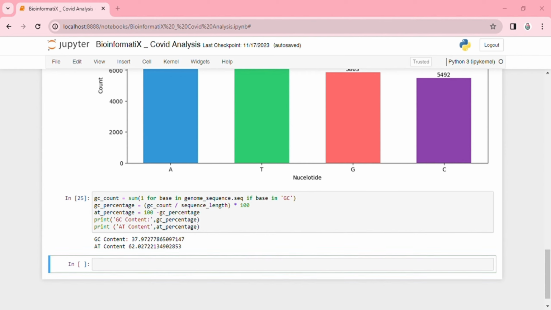Regarding gc_count = sum(1 for base in genome_sequence.seq if base in GC): for each character base in genome_sequence.seq, Python checks if the base is either G or C. If the base is G or C, it adds 1 to the GC count. In the end, gc_count will hold the total count of G and C bases in the sequence.